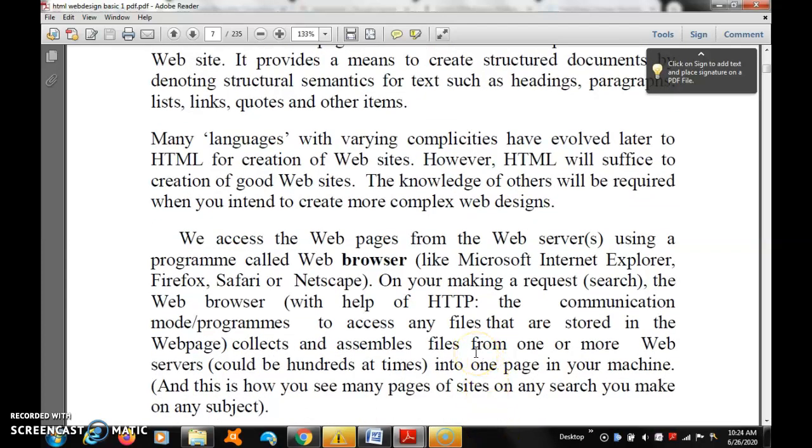Here the browser accesses the files that are stored for the web page and collects and assembles the files from one or more web servers. It may be 100 at a time, into one page on your machine. This is how you see many pages of the site, for any search you make on any subject.